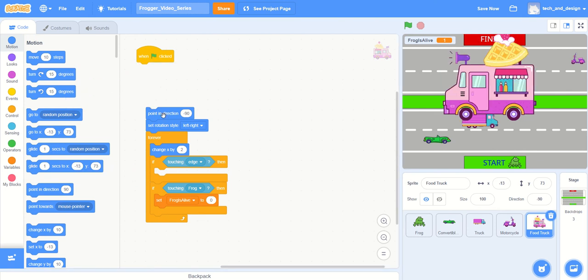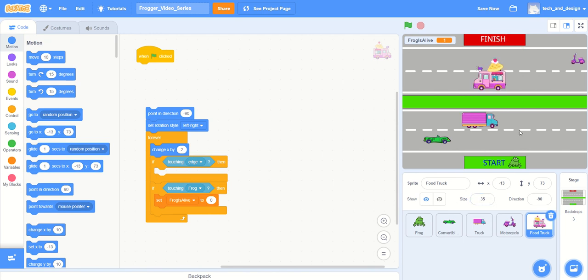And if I click on this, it turns the truck around, which is good because this is the point in direction negative 90 that we wanted. I'm going to resize it down. Let's try 35 again and see if that looks okay. A little bit large. Our food truck is kind of a very large thing. So I might have to go quite a bit smaller with the food truck.